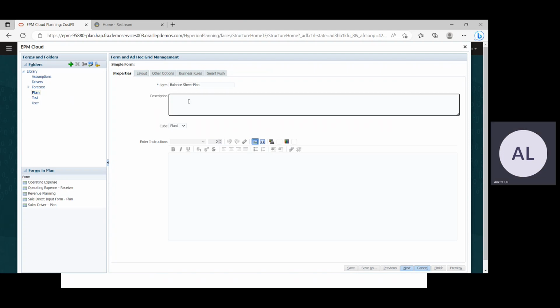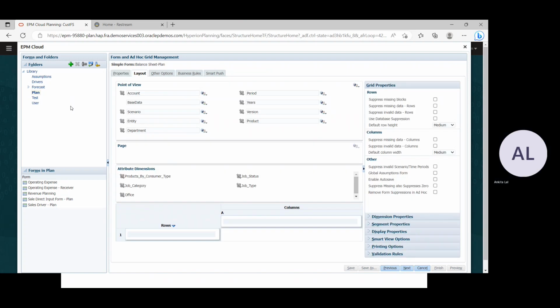Here in the description, I can mention the details about it if I want to. So here I'm mentioning it as direct input form. Okay, after that, I will click on next. So this is our layout.